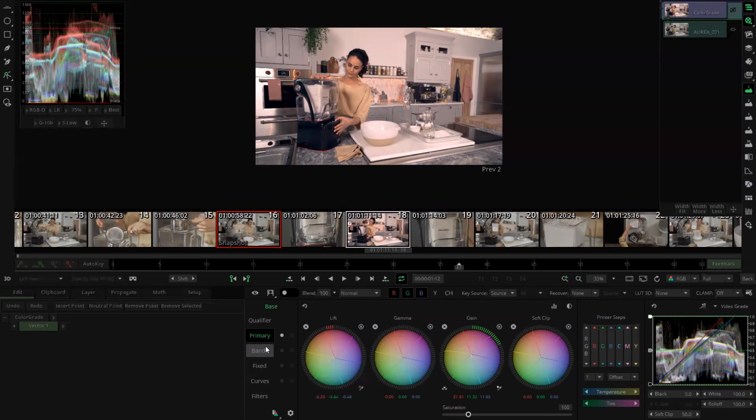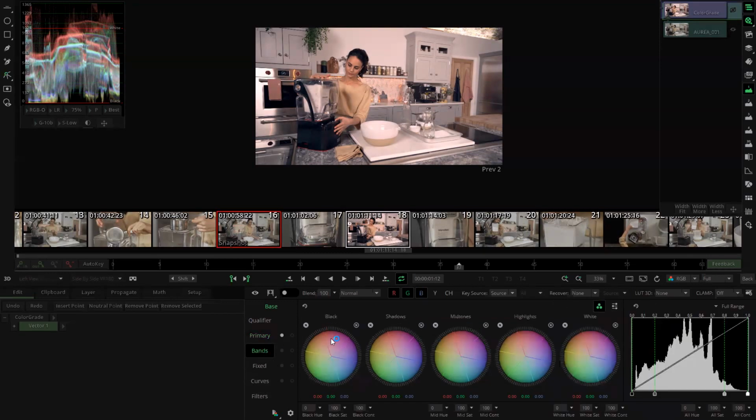Okay. Then we would have bands. Bands would be luminance discrimination of the input signal, and you would have black, shadow, midtones, highlights, and white point trackballs. Okay. So in case you wanted to, we could have shadows and maybe add a little bit of an S curve here.